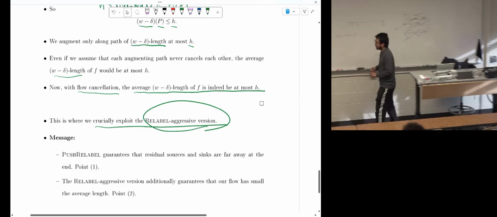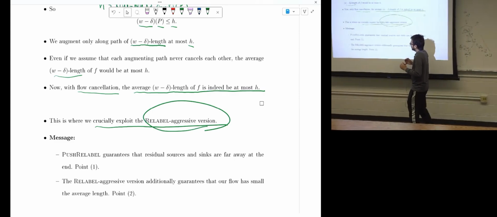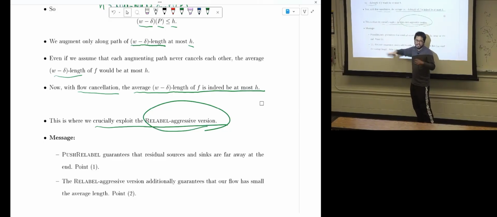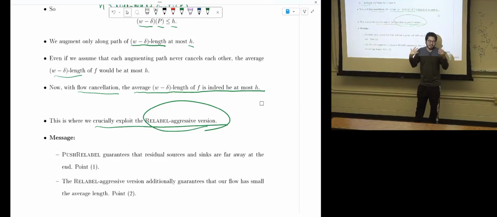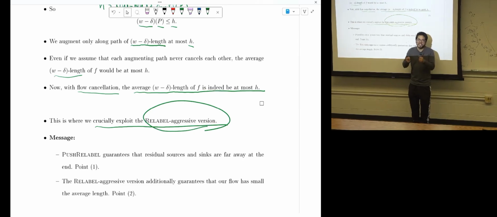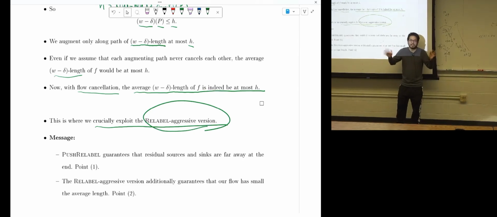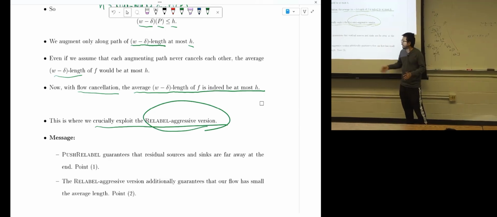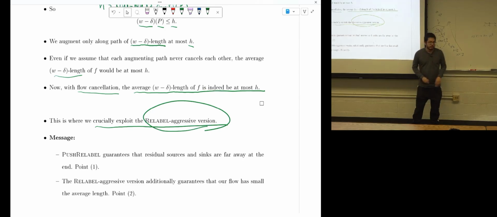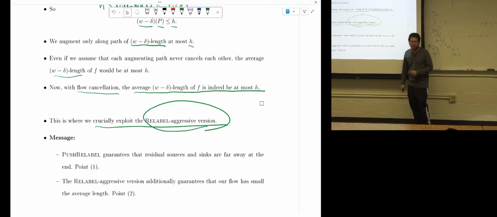So here's a message that you want to keep in mind. Any version of push label, what do you remember it as an algorithm? It's just a way to make excess and unsaturated sink far away. That's all it does. Yeah, it guarantees residual source and sink are far away in the residual graph. But the Relabel-Aggressive version additionally guarantees that your flow has average short length. And this together will imply the approximation guarantee, as you have just seen.